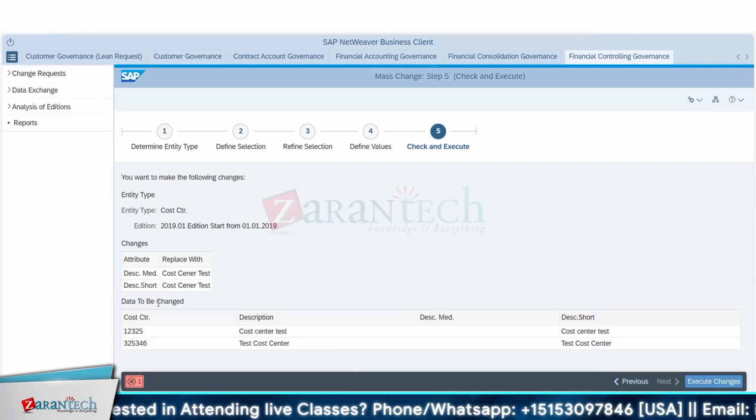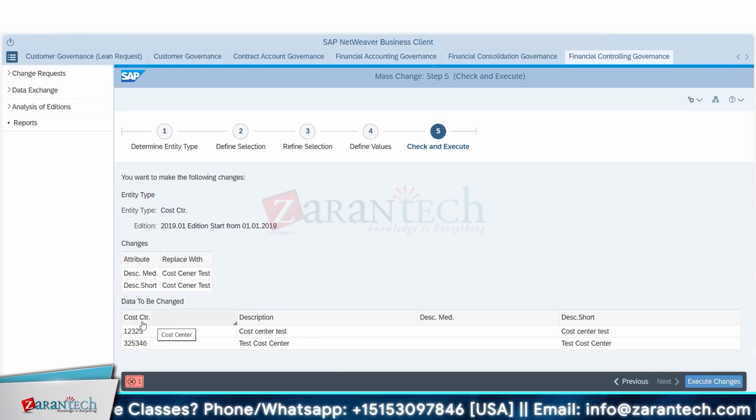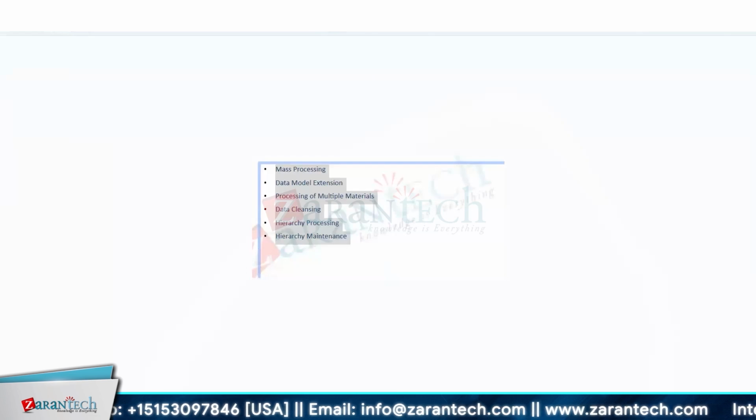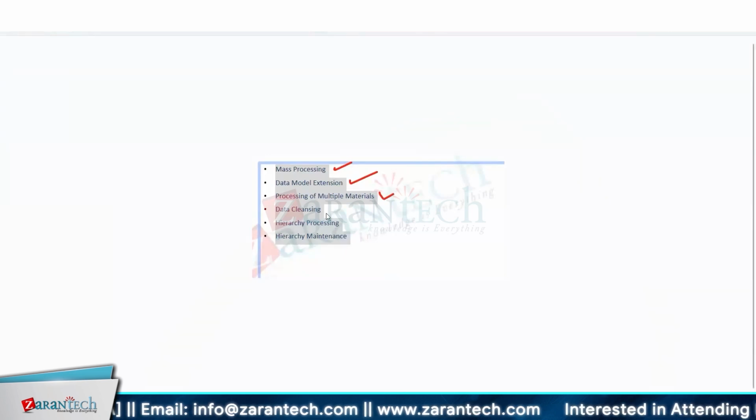So this concept is called multi-processing, right? Multi-processing will be used most of the time in finance to modify and adjust the data in the system. Multi-object or multiple material, whatever it is, this is also done, right? And now we'll go with data cleansing.